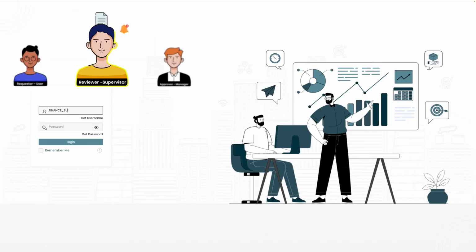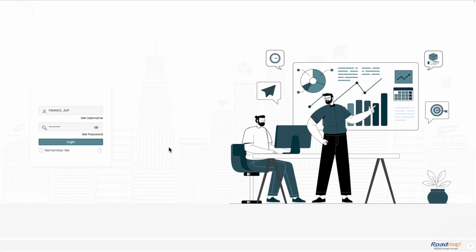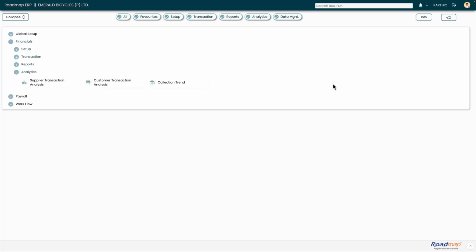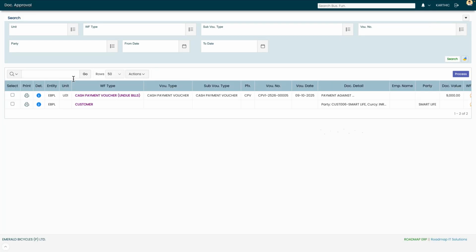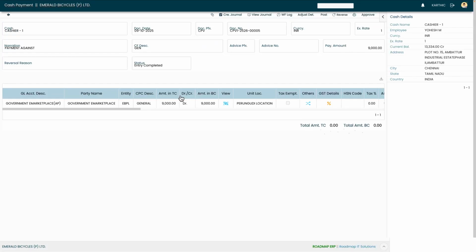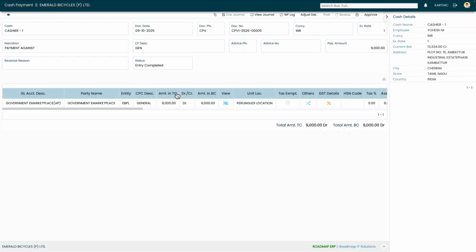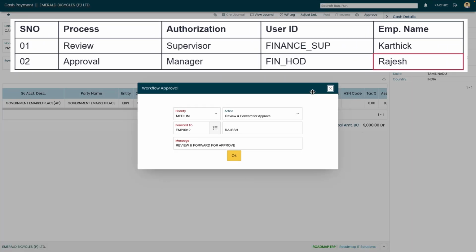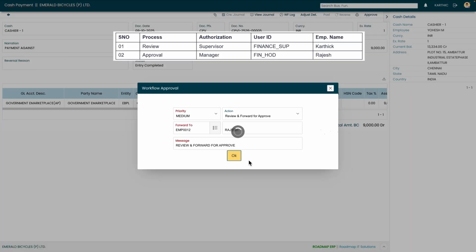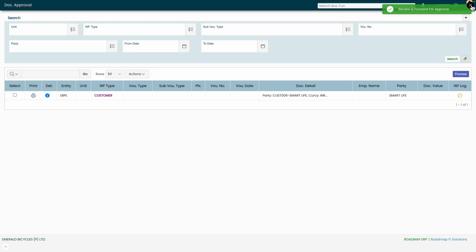Log in with the supervisor credentials. Navigate to the Approval screen. Click Detail to review the document. Once reviewed, click Approve to forward the document to the manager. Click OK. The document is now forwarded to the manager.